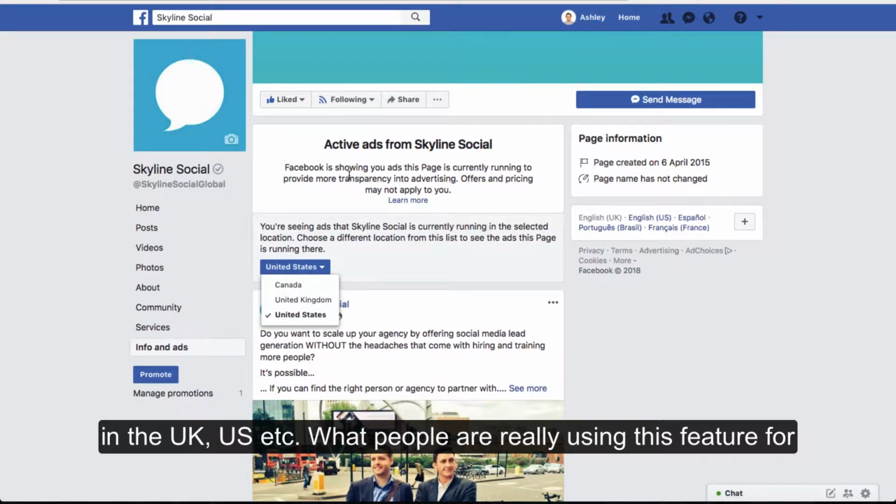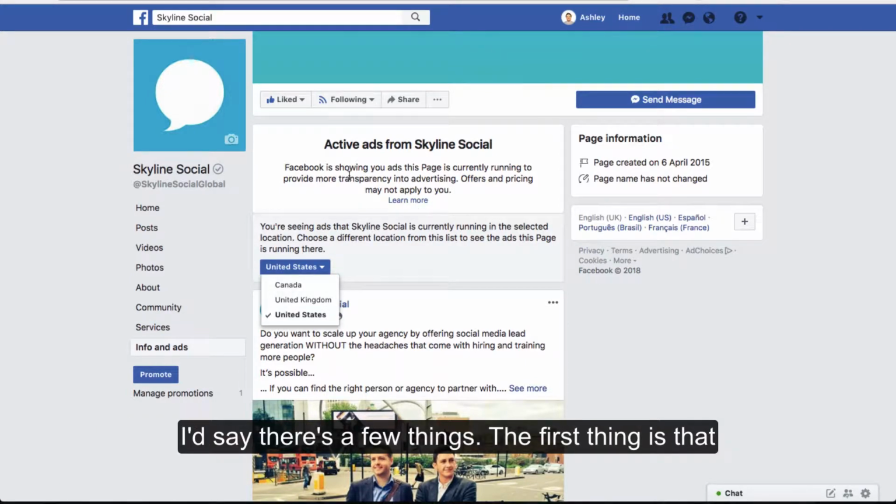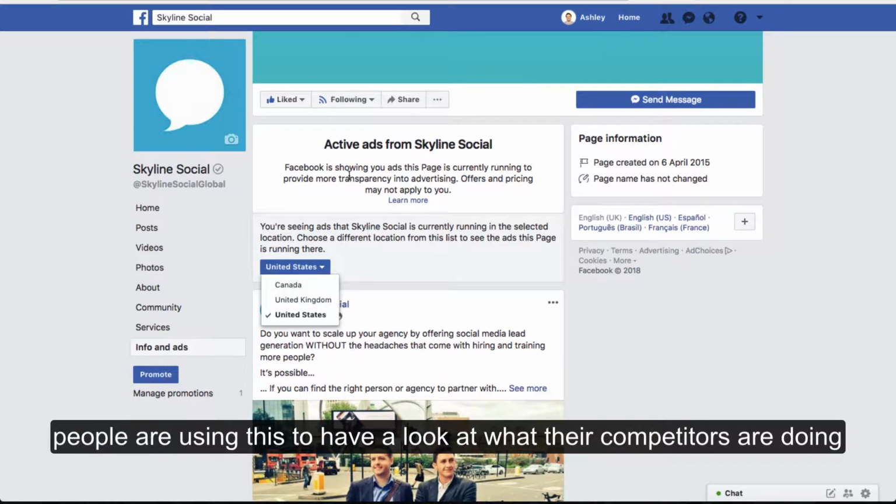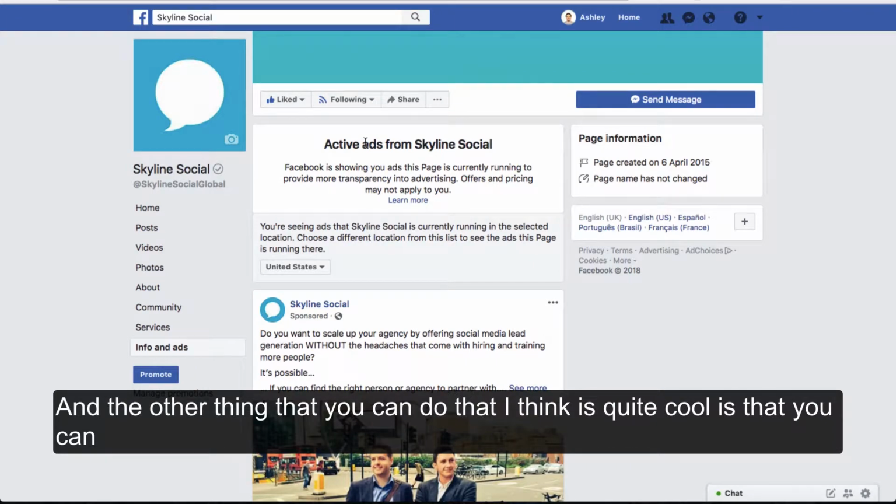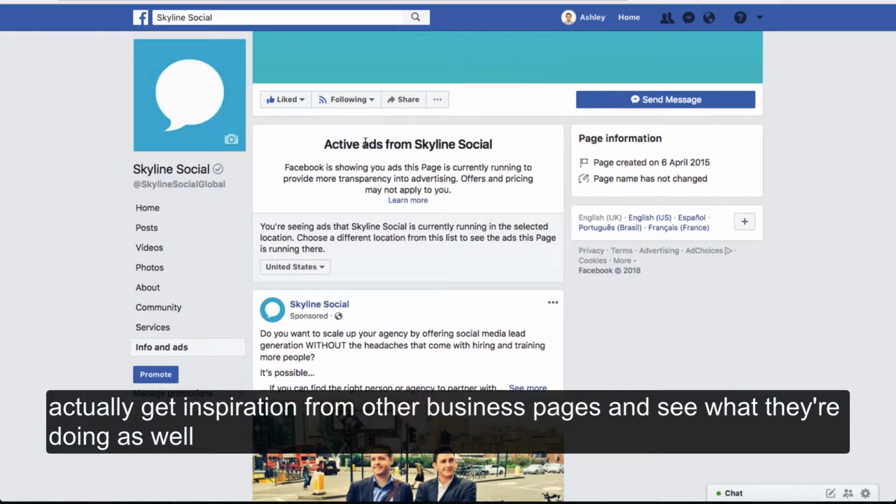And what people are really using this feature for, I'd say there's a few things. The first thing is that people are using this to have a look at what their competitors are doing. And the other thing that you can do that I think is quite cool is you can actually get inspiration from other business pages and see what they're doing as well.